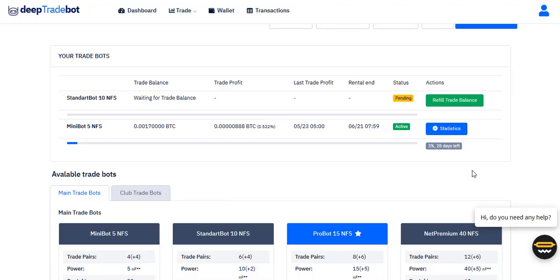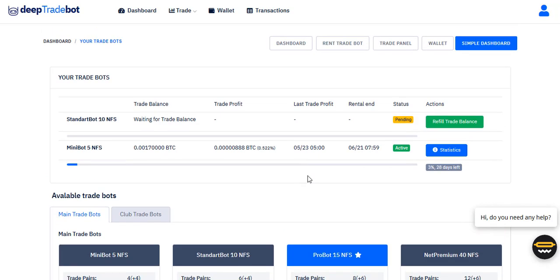Hello, welcome back. One day has passed, as I said. I'm now going to show you that the bot works. As you can see, it has already started to gather some profits, as it should. After one day, I have still 28 days left, so just 3% of my total trade profit is complete. Now I'm going to show you how to withdraw your assets.